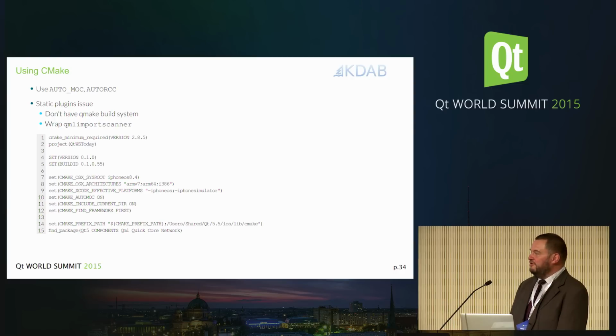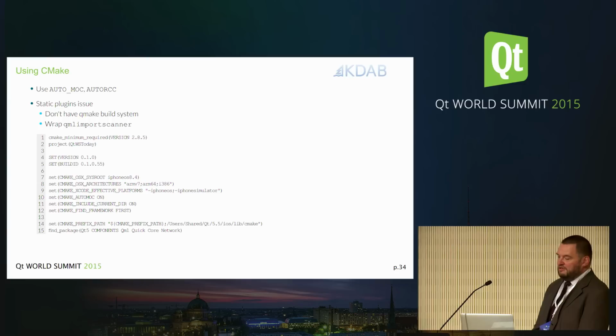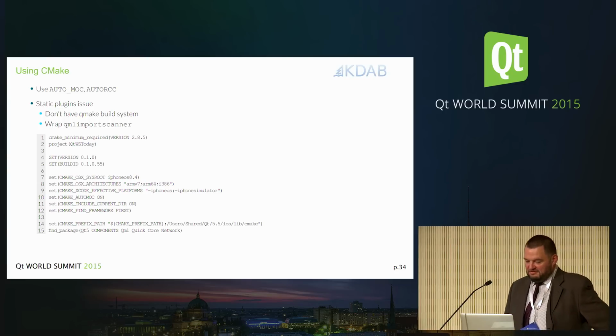QMake does that by looking at which modules you've added to the Qt variables, and it has this script called QML import scanner that will grep through all your QML files and generate a JSON data structure of everything that needs to be imported. So there's no reason why somebody couldn't provide some integration within CMake to do that. CMake's perfectly capable of running scripts and all of that. It hasn't been done yet. All the rest you can specify the way you would normally do with CMake.